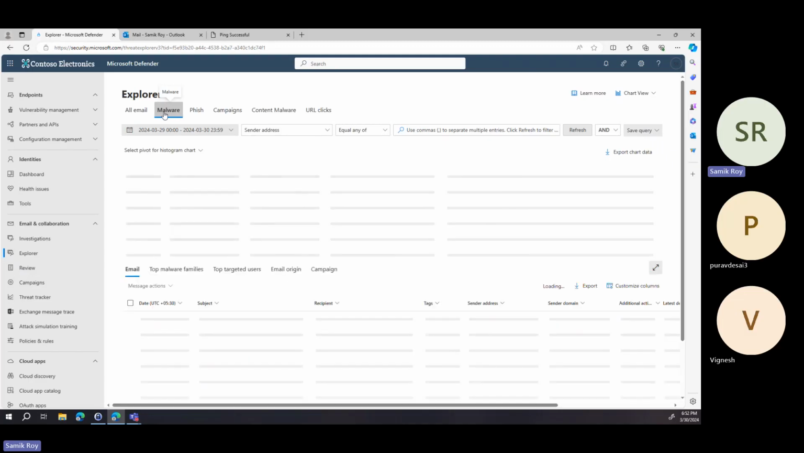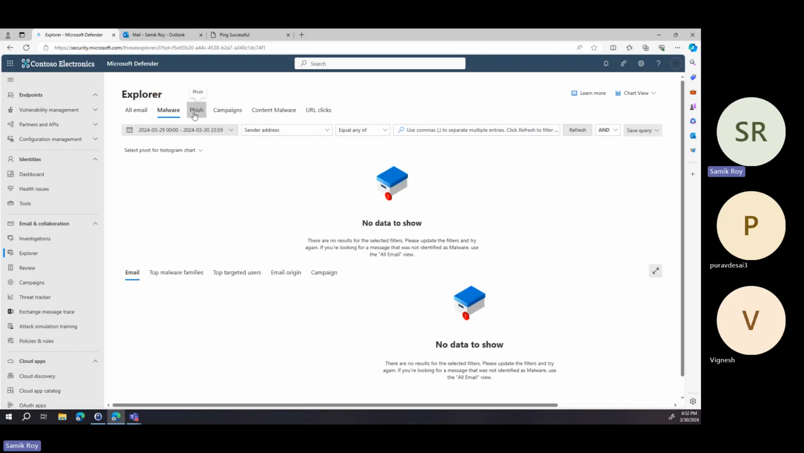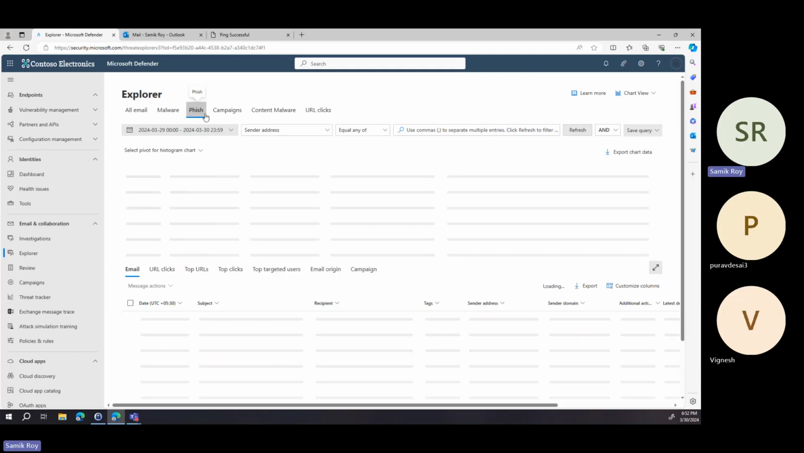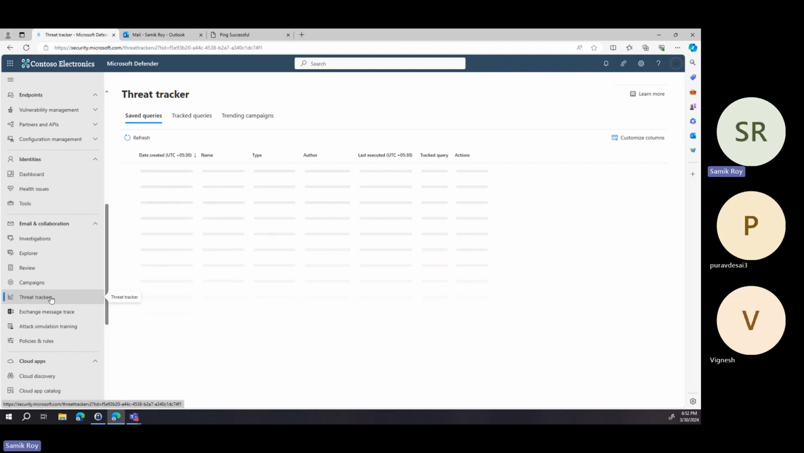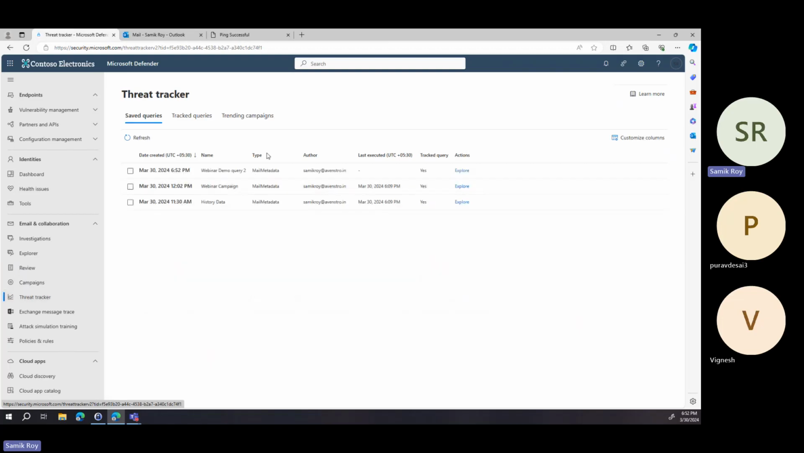You can definitely go to the malware tab. You can go to the phishing tab. You can go to content malware URL clicks and then create the same kind of query. Once it is created, you can go to the threat tracker. Once you come to the threat tracker, as you see, the recent one just got created and was never executed, but the last two which I created this morning are there as saved queries.